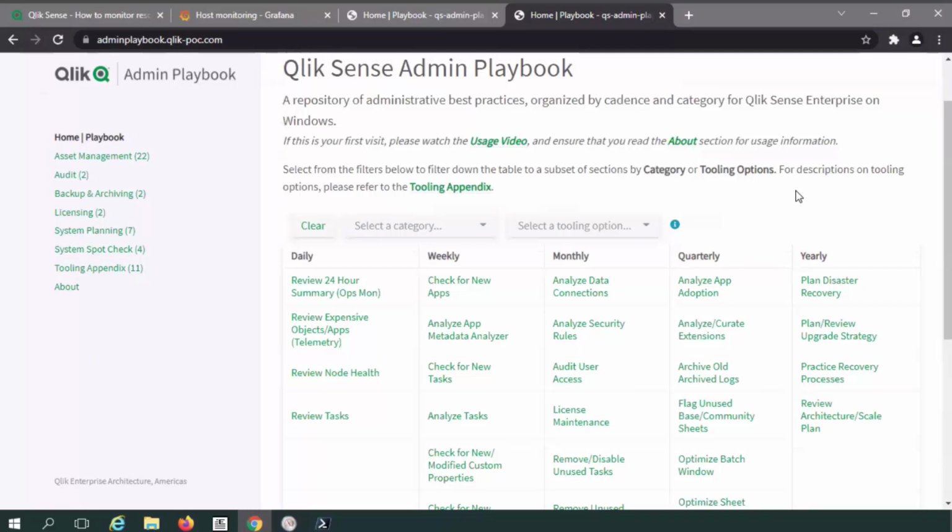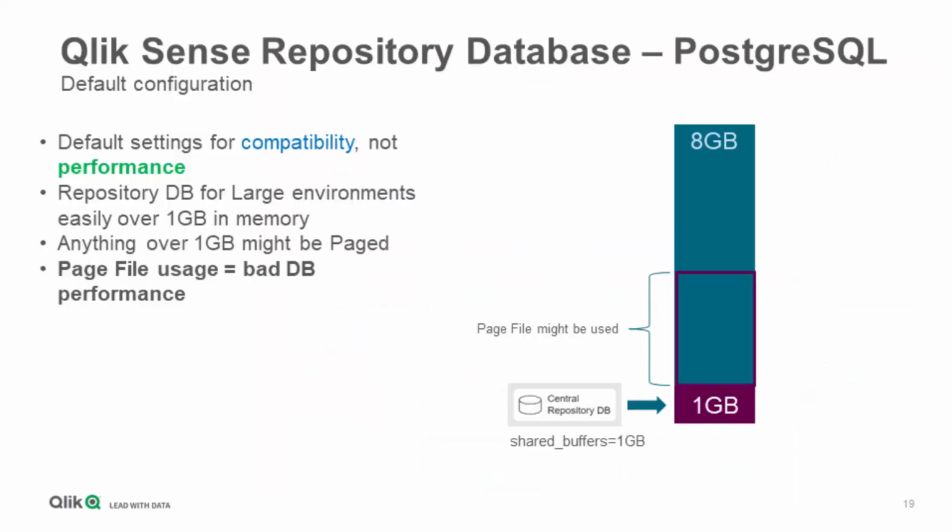Mario, we've talked about optimizing the QlikSense repository service, but not about Postgres. Do larger enterprise-level deployments affect its performance? Sure. The thing about Postgres is, again, we have to configure it by default for compatibility and not performance. So it's another component that has to be targeted for optimization. The detail there that anything over 1 gigabyte from Postgres might get paged, that sounds like it could certainly impact performance. Right, because the buffer setting that we have by default is set to 1 gigabyte, and that means only 1 gigabyte of physical memory will be allocated to Postgres work.